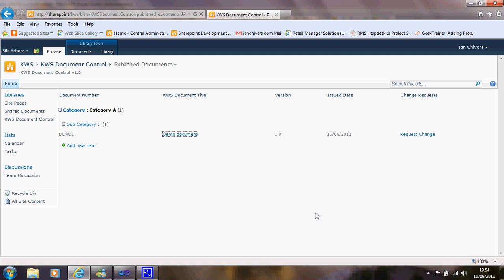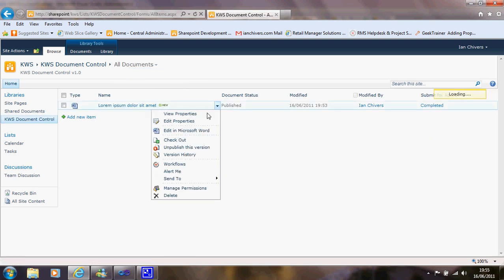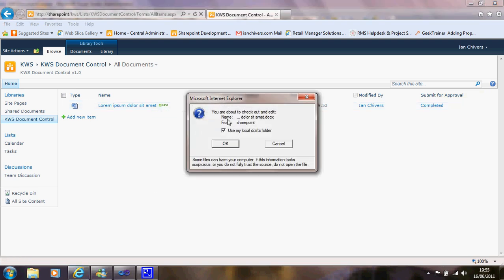But what happens when the document owner wants to make some changes to the document? They want to do that behind the scenes. They don't want the great unwashed, the public viewers, to see the changes that they're making until it's approved and they publish it. So let's go back to the all documents view, and let's check this document out now, and we want to make some changes. So if we say we want to edit it in Word, we do want to check it out, that's fine.